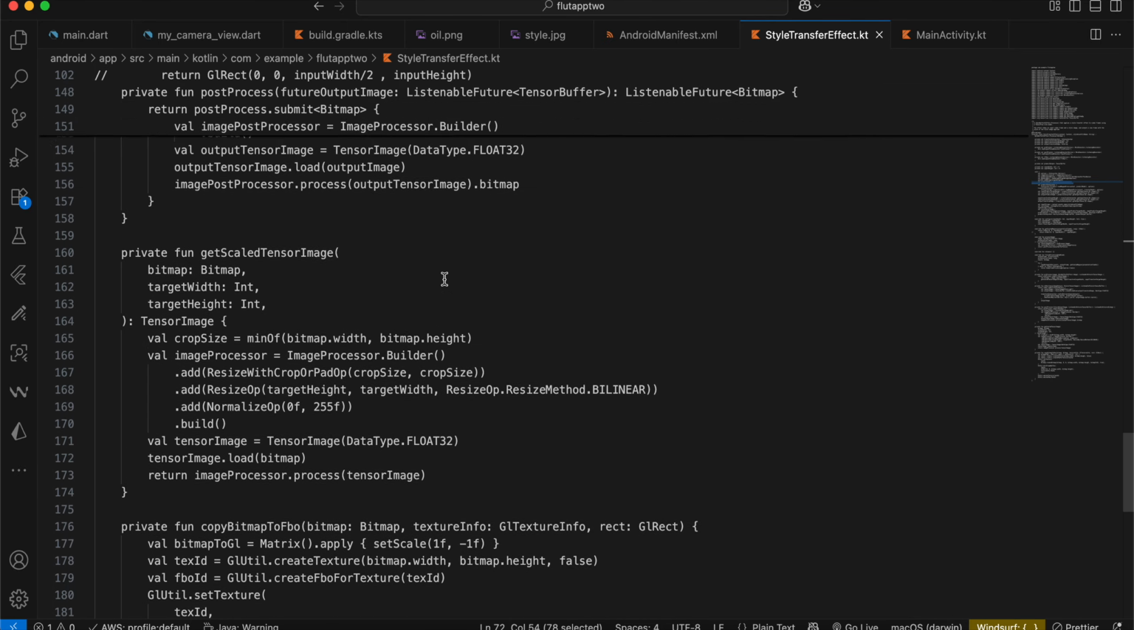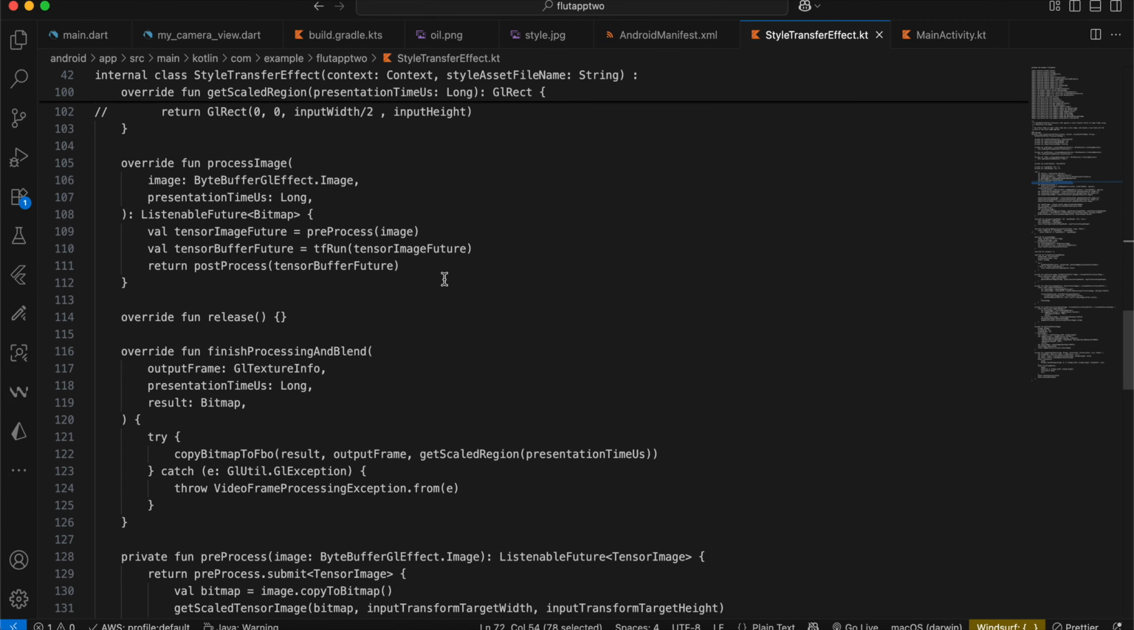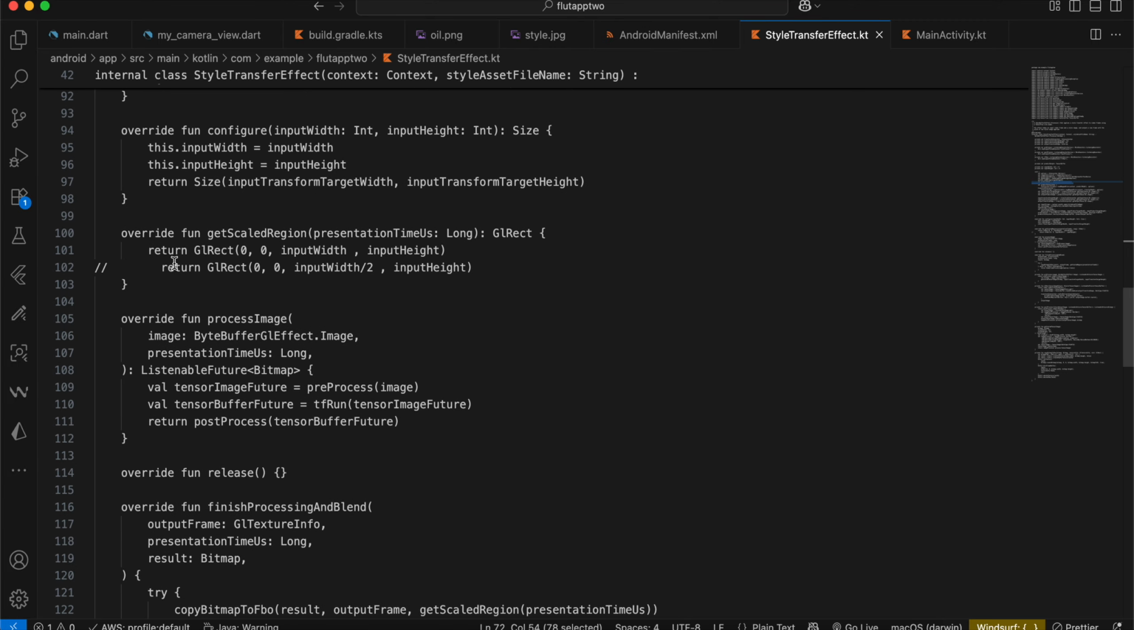Okay, now there is one more thing over here which I want to tell you. When I showed you guys the output, I was applying the style transfer effect to the entire live camera preview, right? But what if you want to only apply it to a certain section of your live camera? So here you can play around with these numbers. If you just use this instead of this, you comment this out and uncomment this, then it will only apply the style transfer to the first half of the live camera preview. So you can play around with all these values.